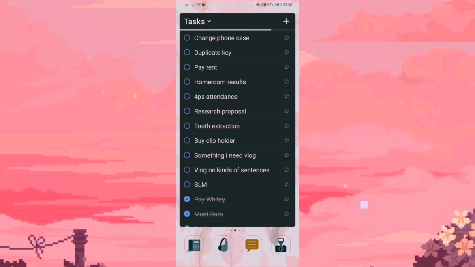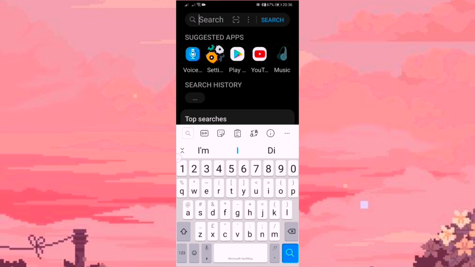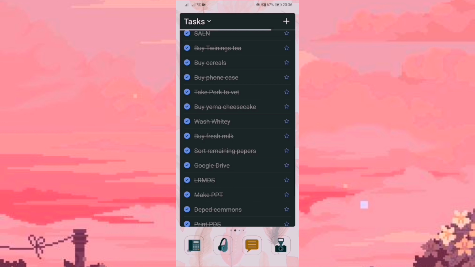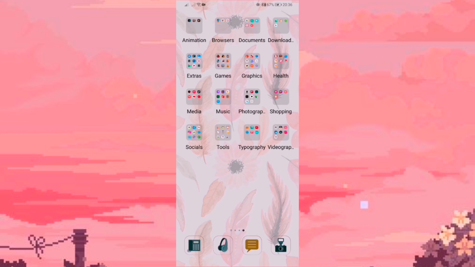So from there, I also have these stuff. These are all the things in my to-do list. There. And then we have the home screen again. And then I have folders here for all the apps that I have.